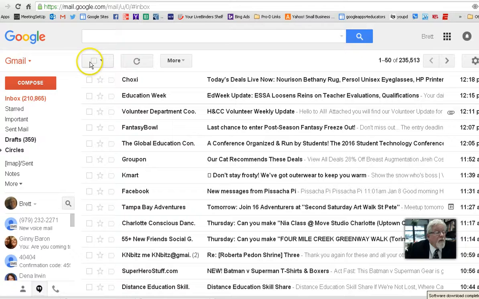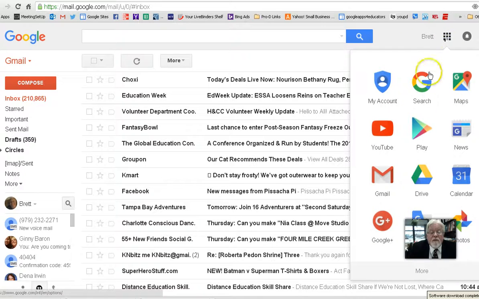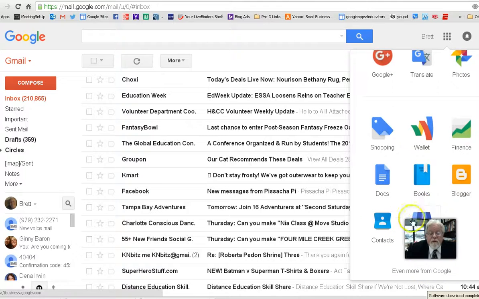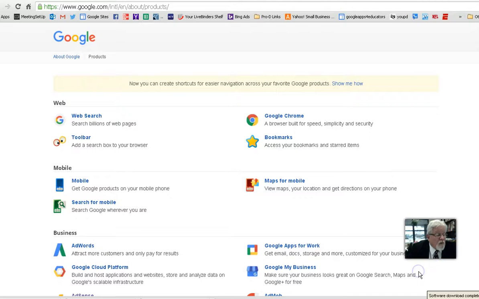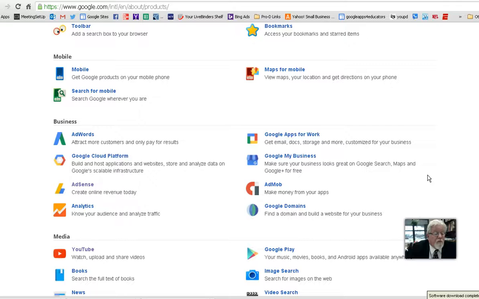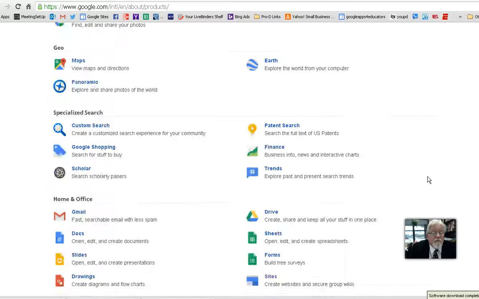Okay, here's my Gmail account. Alright, and I'm going to click up here at this box. You see different types of Google things available, Drive, etc. Hit More. You see more Google things available. Hit down at the bottom, Even More, and you have a whole bunch more Google features.